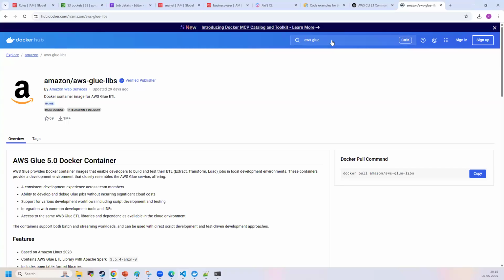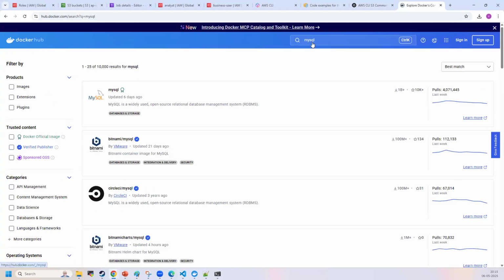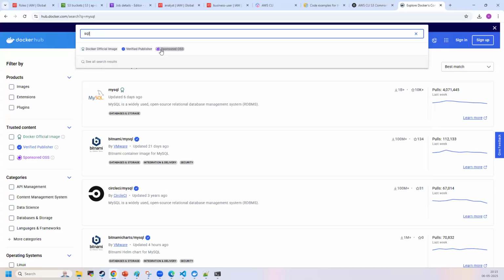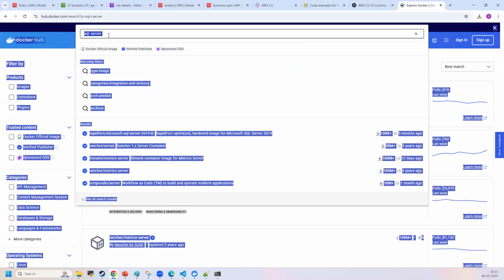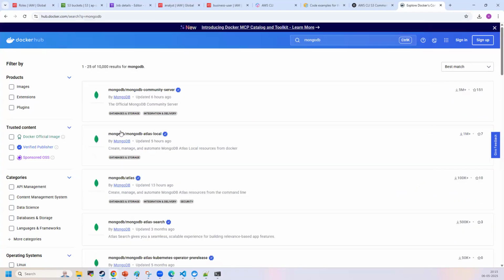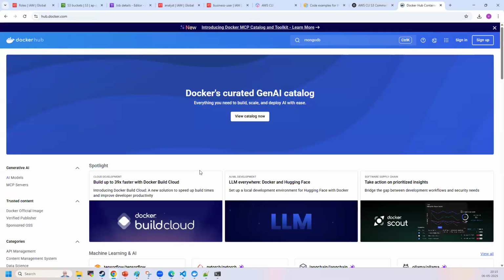If you go to Docker Hub and search for MySQL, you can see there is a MySQL image. Like that, you have images for all the databases. If you want to install SQL Server locally, you can search for SQL Server. Or if you want a database like MongoDB, you can search for MongoDB. Docker Hub has a lot of images, so it helps you quickly run software without configuration. That is the purpose.